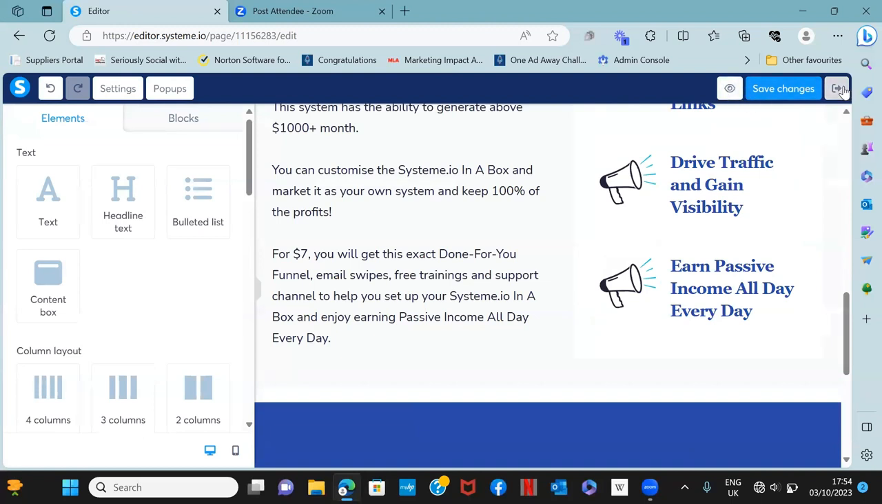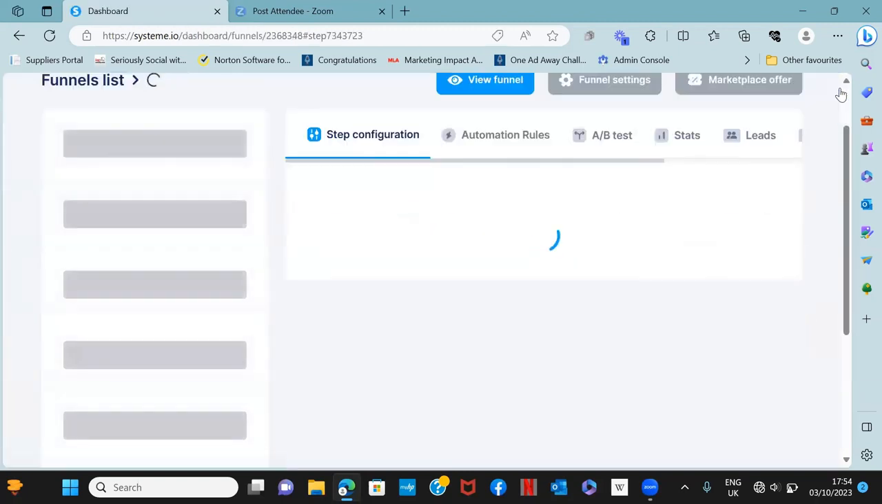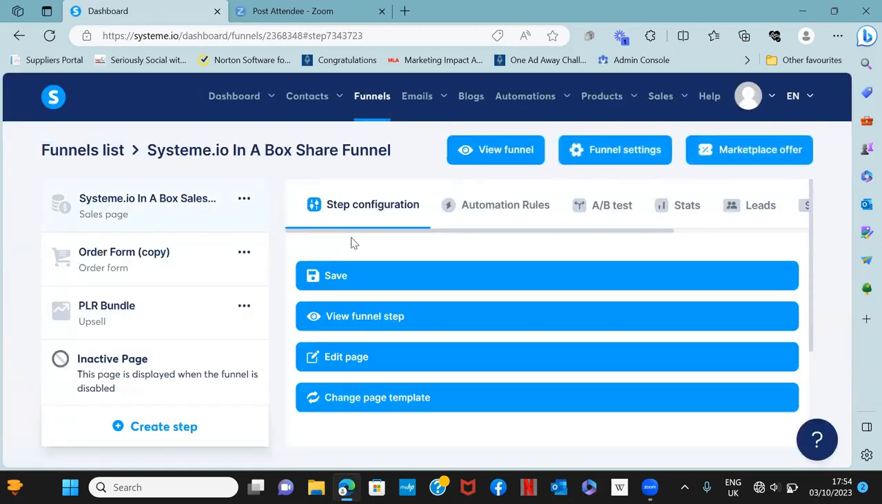Once you're done, make sure to click here to go back to the rest of the funnel pages. And you're gonna go ahead and edit the order form. Oh, wait, let me show you something before I go there.